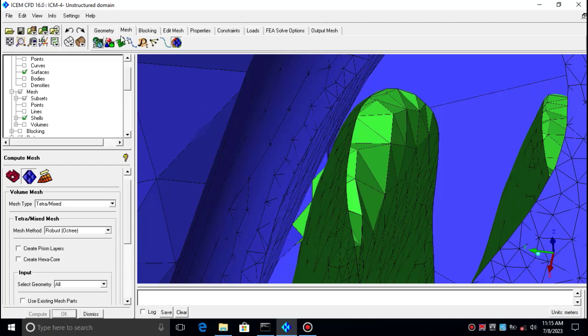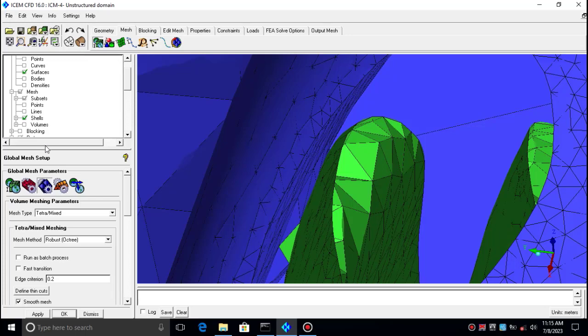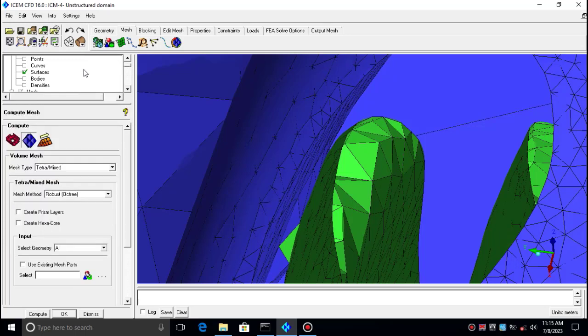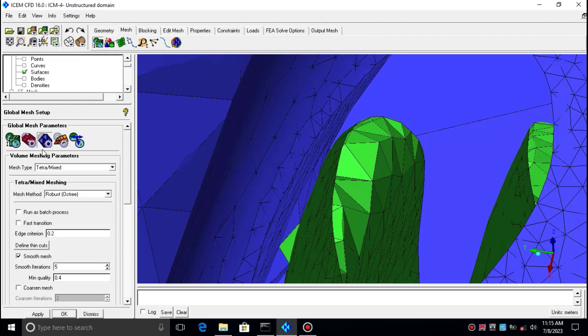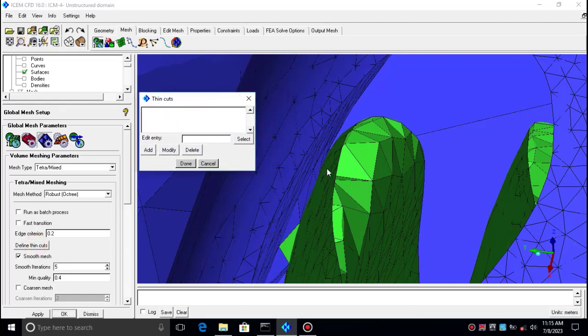And here in the Mesh tab, Global Mesh Setup, we use Volume Meshing Parameters to define thin cuts. And now here I'm gonna select surface 1, for example, and surface 2.